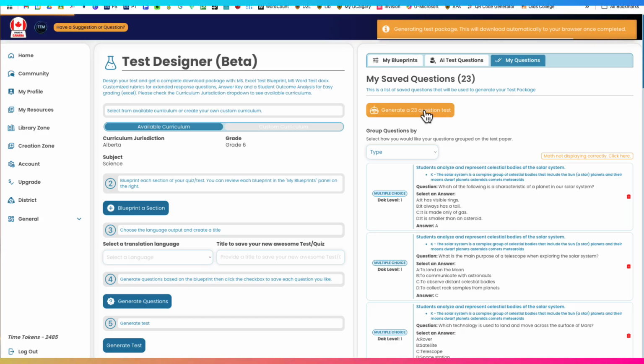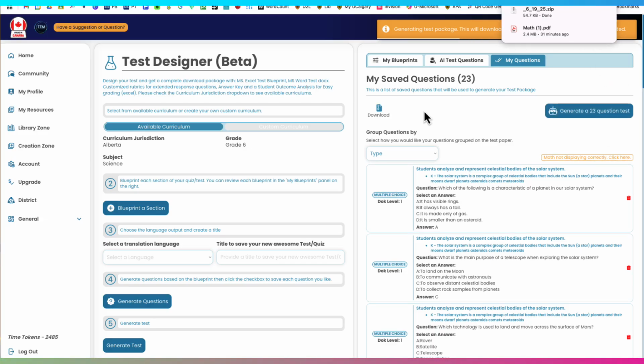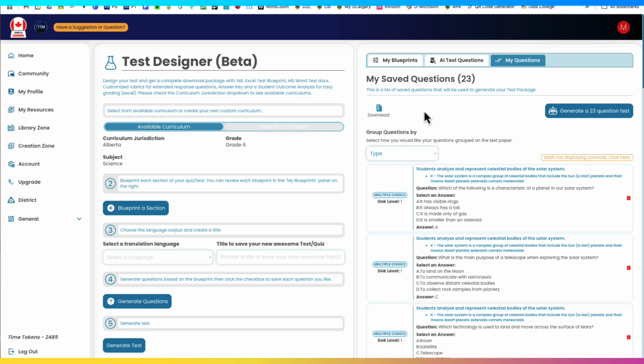So I click that and it gives me a moment to generate those questions. And then it drops a zip file into my downloads folder. From there, I'm going to just grab it, unzip it, and drag it into my Google Drive. So I'm going to do that, and I'll see you in Google Drive in just a second to look at our test.